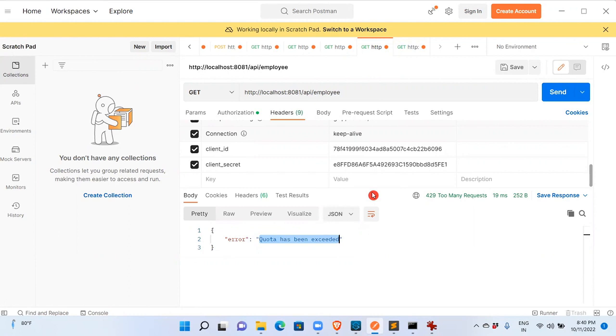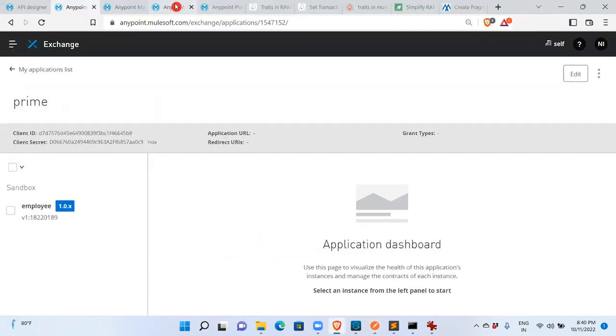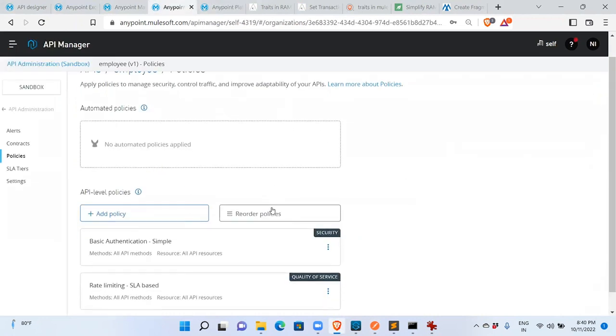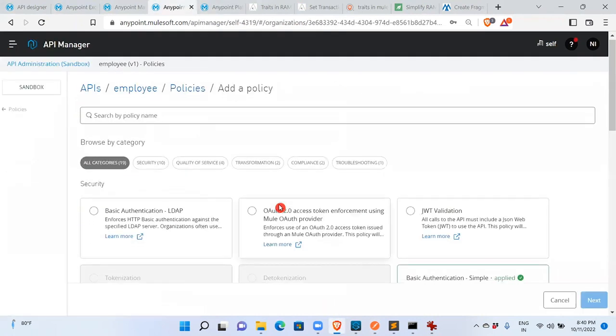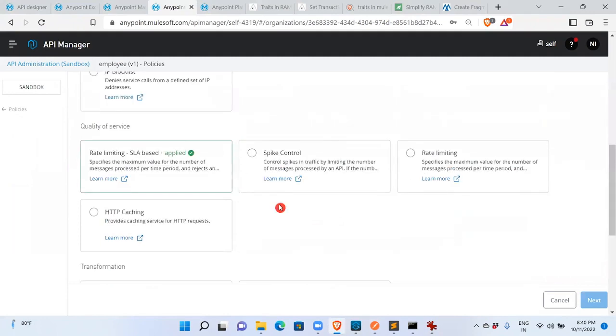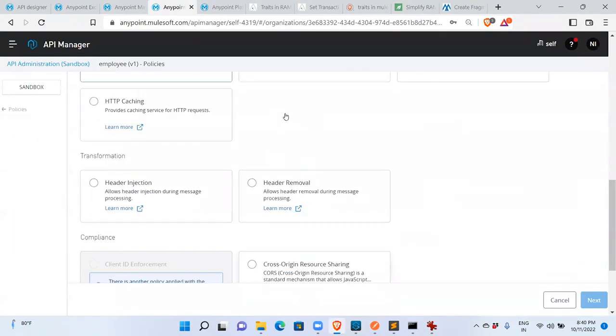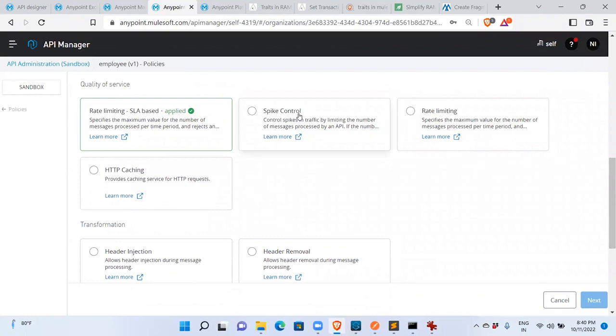We need to maintain some queue, right? That queue mechanism is nothing but, last time someone asked about this one. What is the one? That mechanism, if you want to apply it, is your Spike Control. You can control spikes in traffic by limiting the number of messages processed. I will show you.